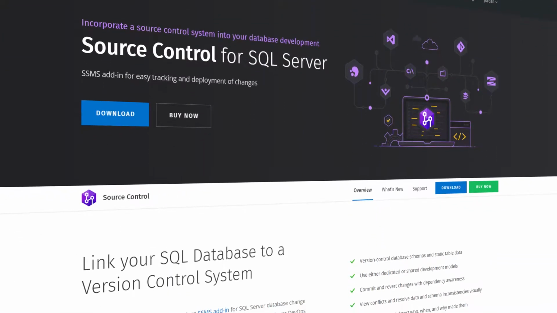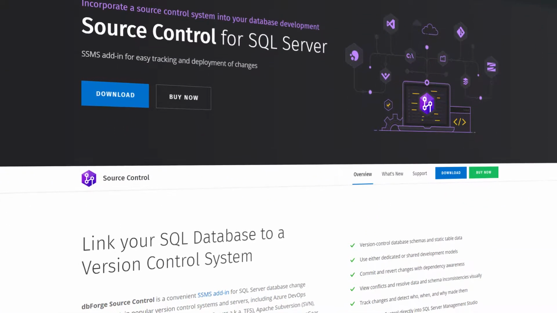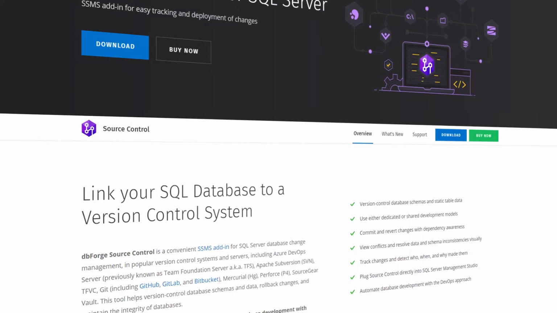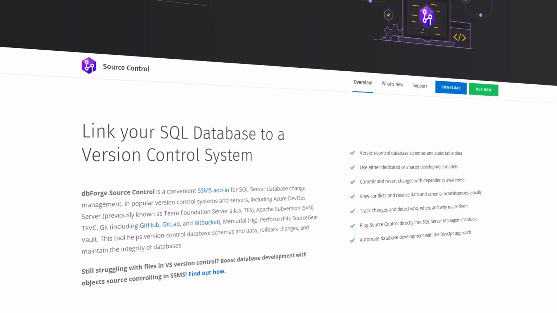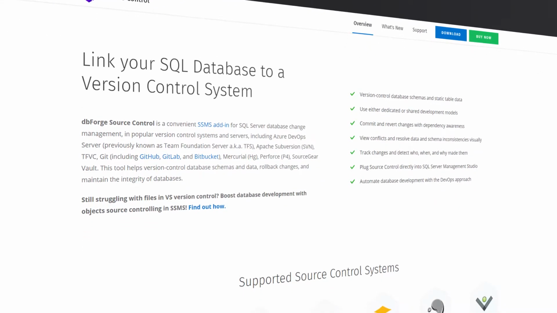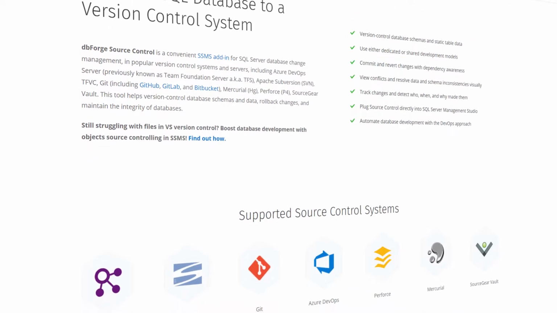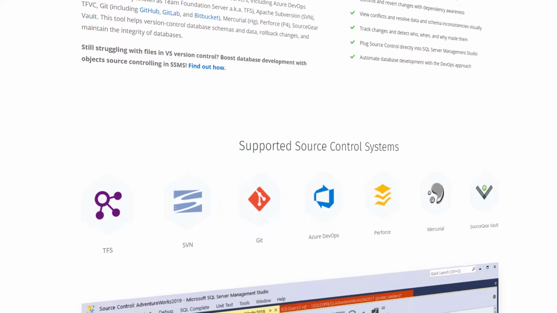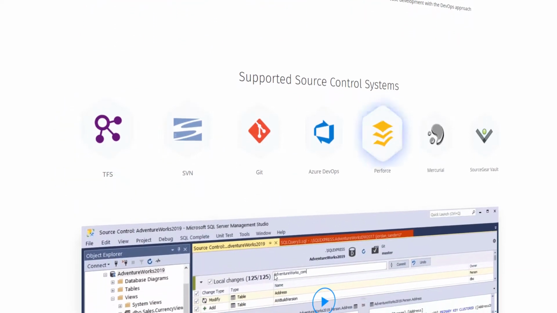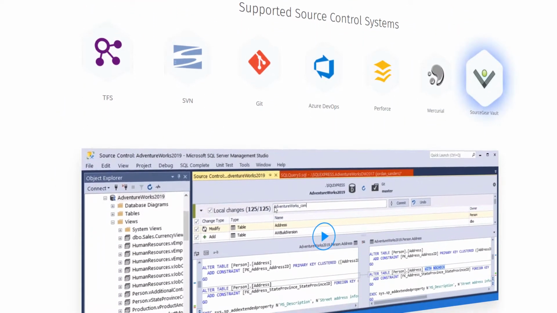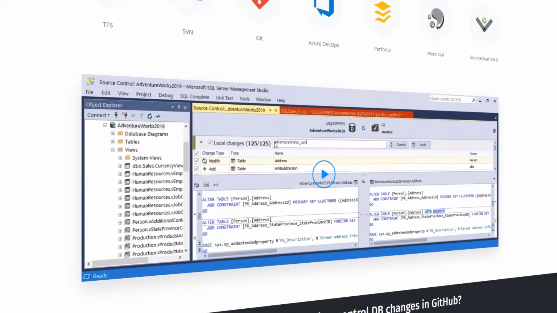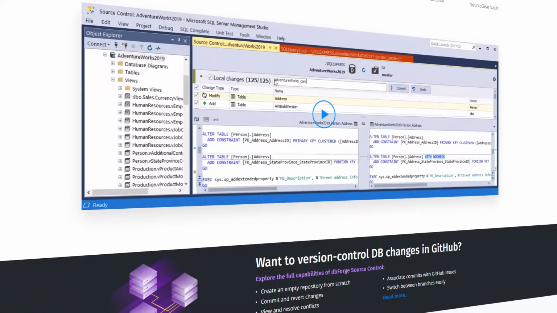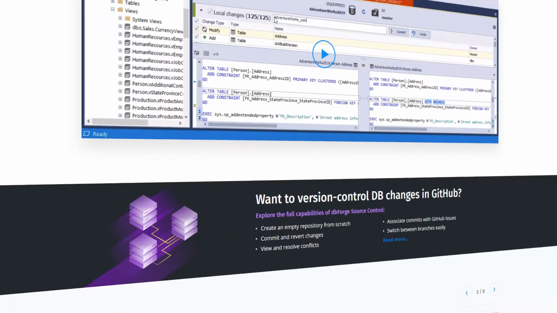dbForge Source Control is a powerful SSMS add-in for managing SQL Server database changes and version control. The tool can link databases to all popular source control systems, including Git, GitLab or GitHub, SVN, TFS, Perforce, Mercurial, and SourceGear Vault. dbForge Source Control delivers a smooth and clear workflow in a convenient interface.